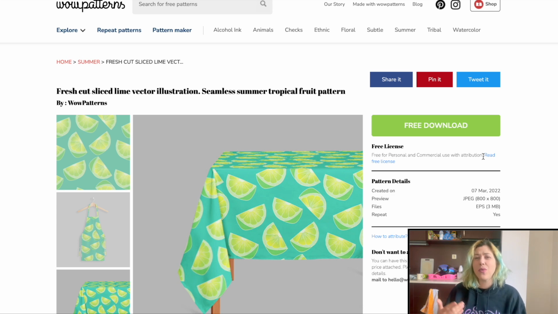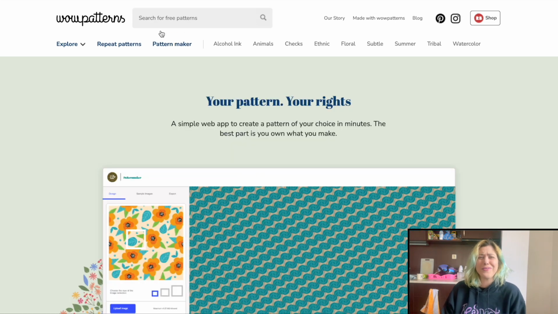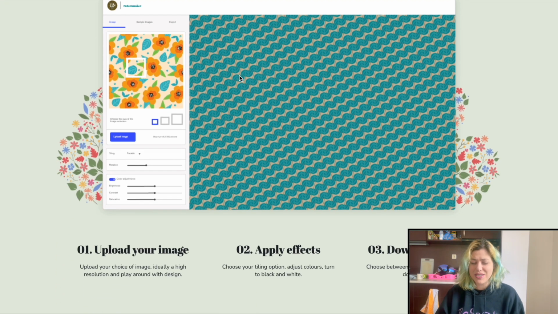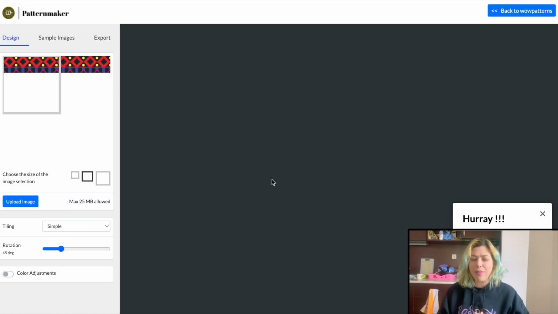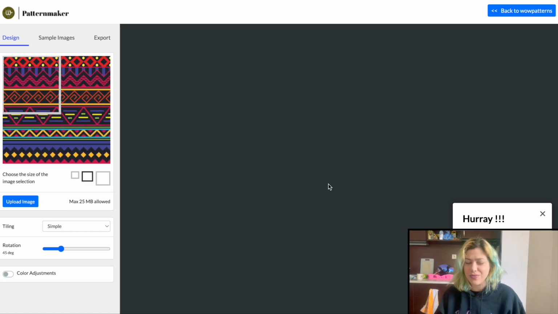There are obviously a bit more specifics, and you can go ahead and read the free license to see what it covers. But if you do not want to use their patterns and you want to make it yourself, just click on Pattern Maker because it's so much fun. And let's just launch the app. No need to read about it that much. I mean, come on, let's just watch how it works in real time.